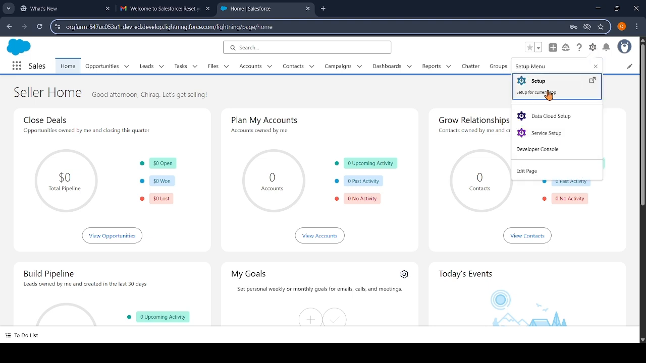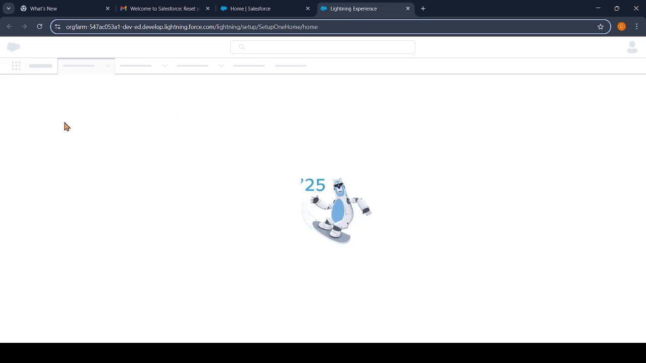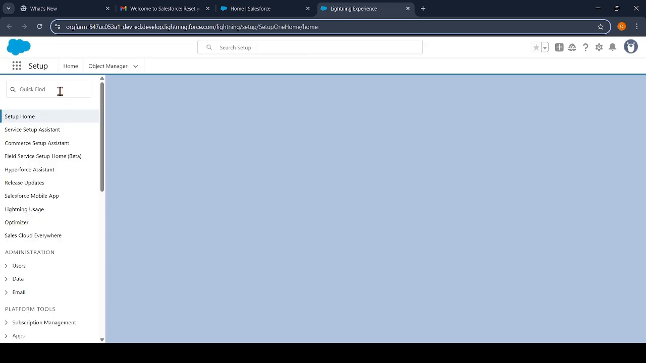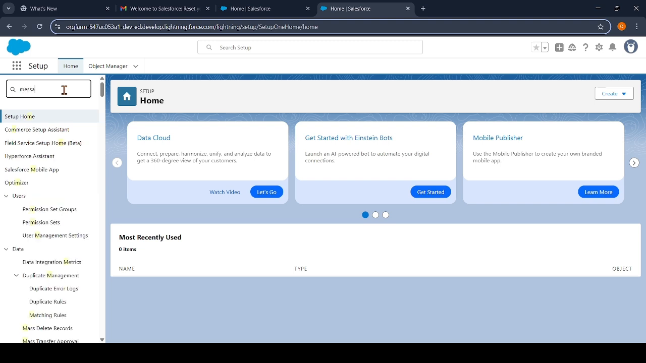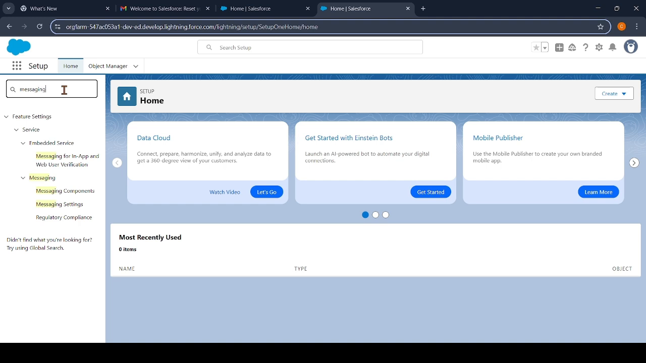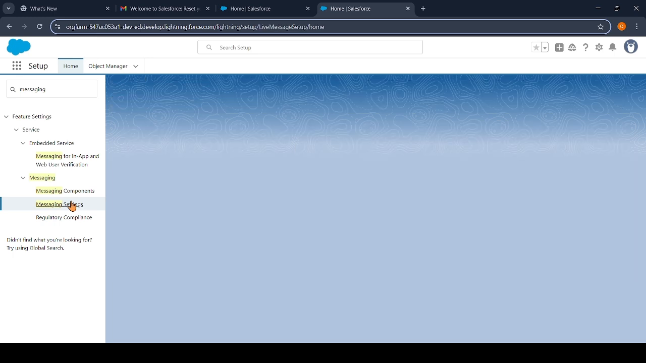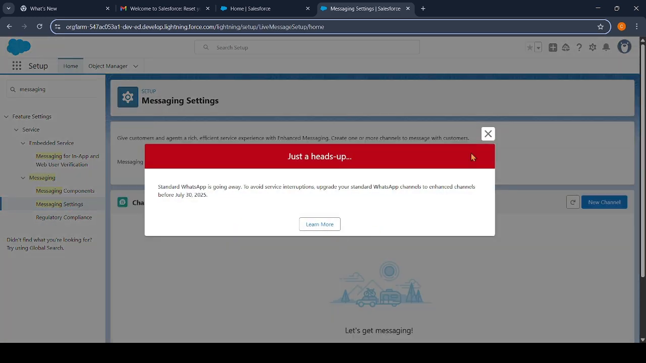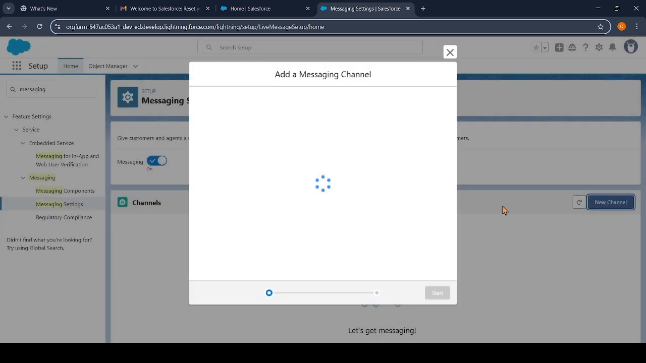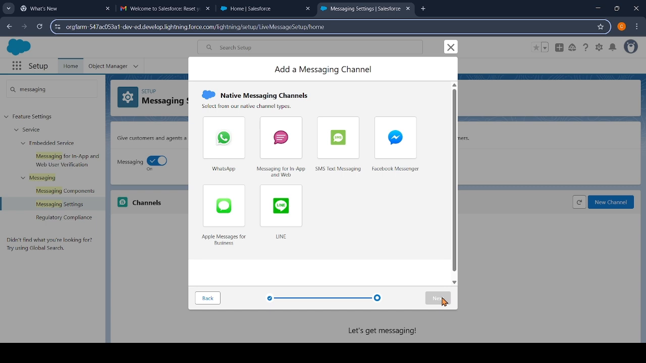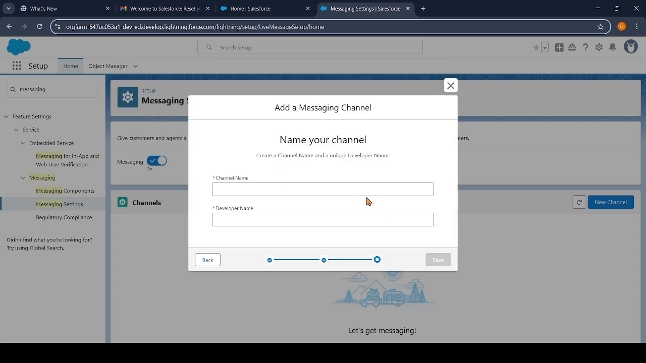Go to Setup, search for messaging channel. It will be in messaging settings. Go to messaging settings. Let's close this one and click on New and start. Select messaging for in-app and web.